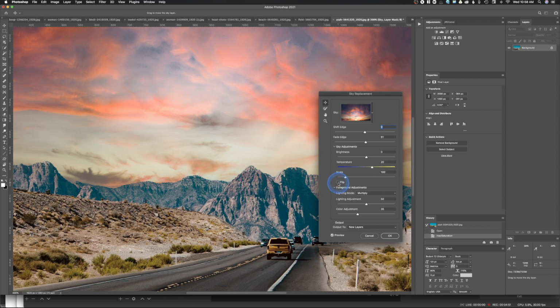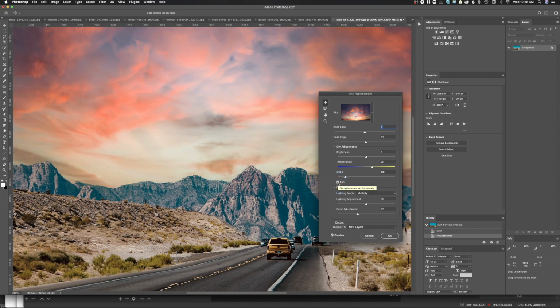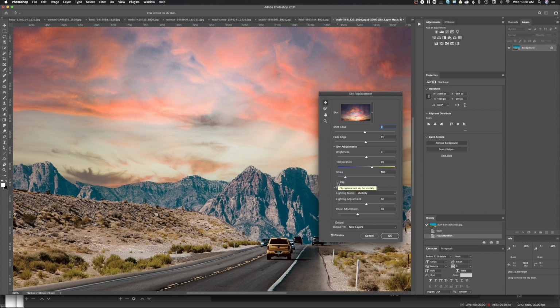We can also flip it. So I can flip this horizontally, meaning left to right. So we can flip the sky one way or another. Now this could be helpful if you have lighting coming in a certain direction and the lighting in the sky is in the opposite. So all you need to do is click the flip. That way the lighting matches the lighting in your original image.